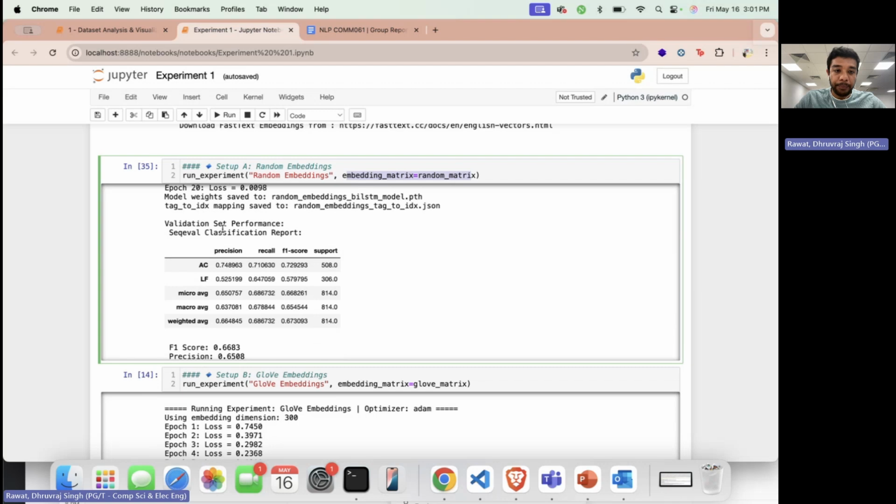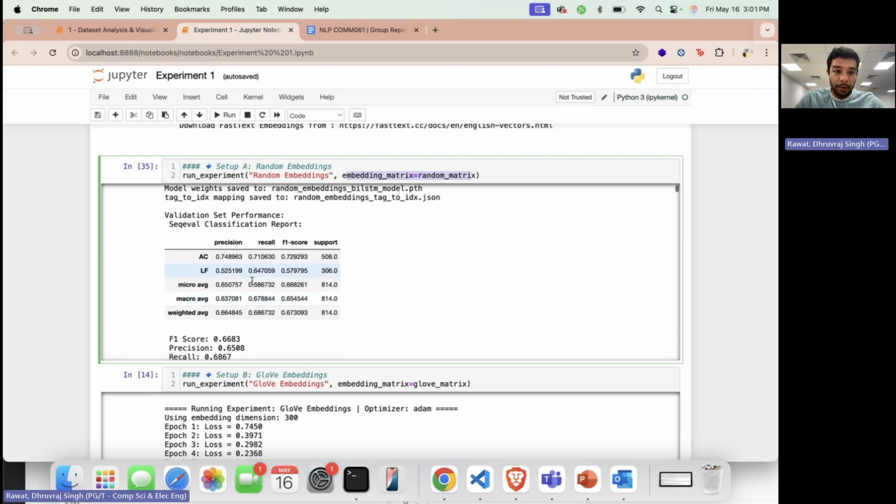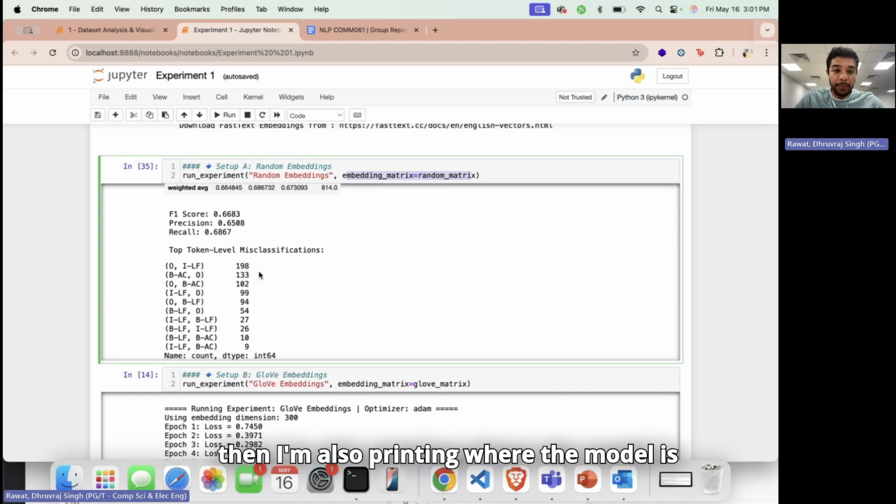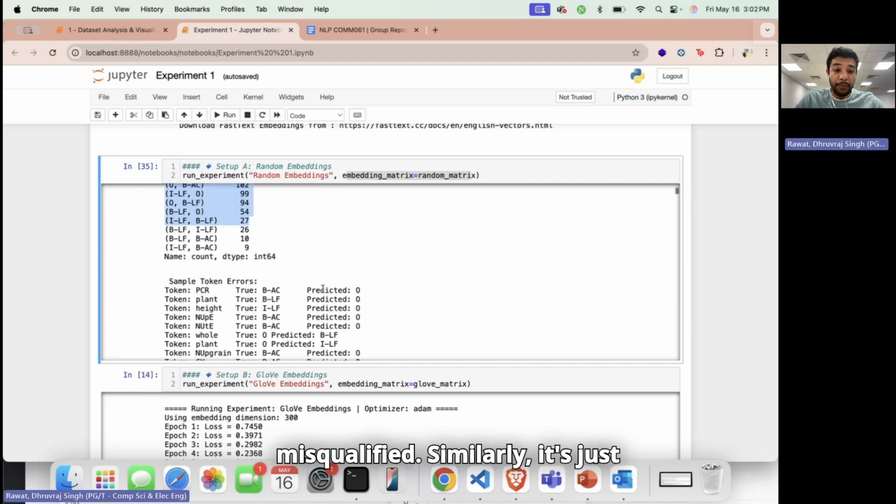Now we get the validation set performance, all the things: precision, recall, F1 score, support, everything is there. And then I'm also printing where the model is misclassifying. So it was 0, now it was printed as this. So all the things are over here, and the counts, right? How many times it's getting misclassified.